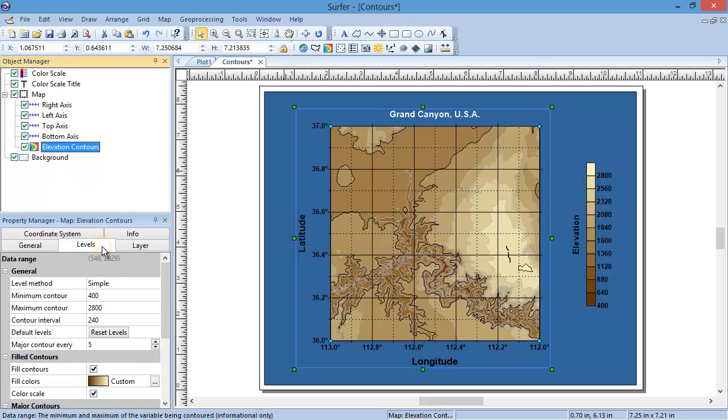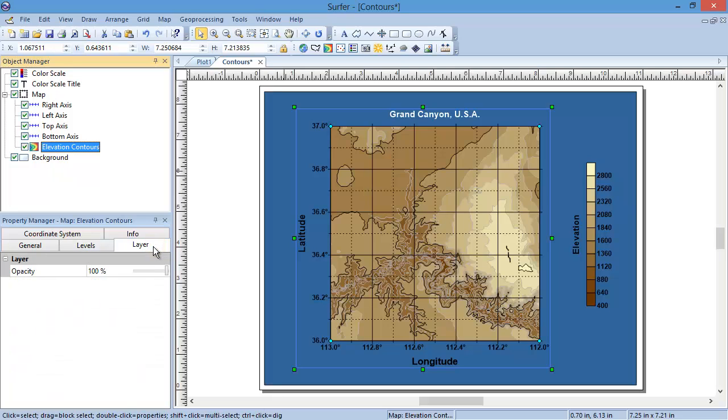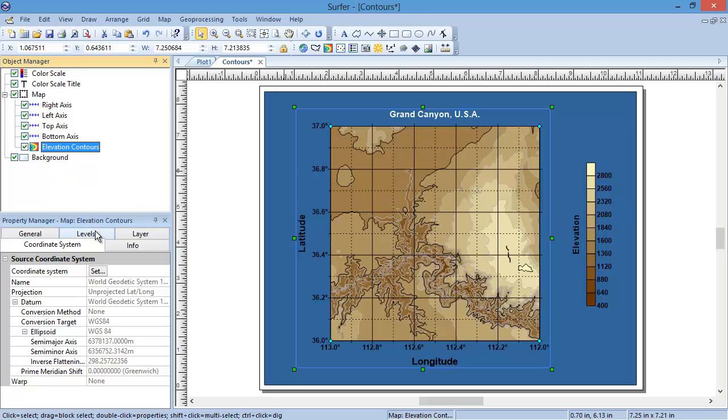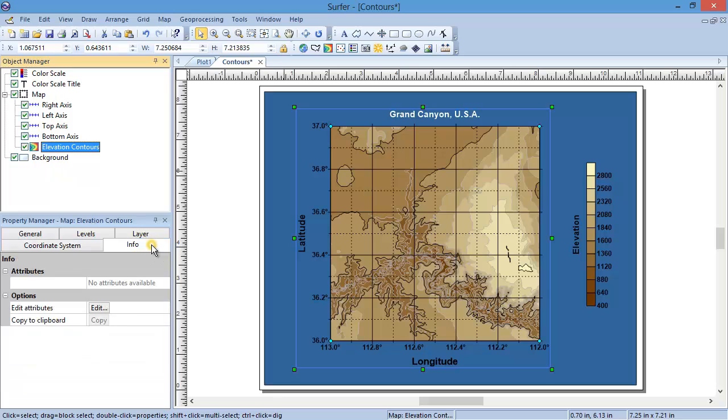Click on the Levels tab to access the options for how contours are displayed, such as contour interval, contour labels, and color fill. The Layer page allows you to adjust the opacity of the contour layer. The Coordinate System page allows you to either set a predefined coordinate system or a custom coordinate system for the grid file used to create the layer. The Info page contains information about the selected object and is available with drawn objects such as polylines or polygons, and map objects and layers such as contours or base layers. The information displayed here is dependent on the type of object selected.